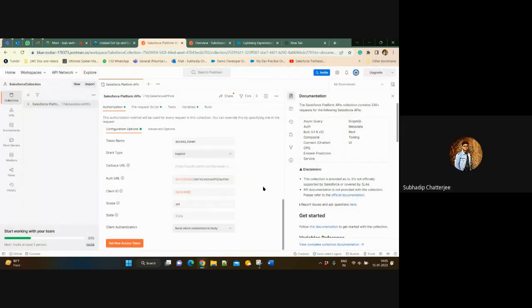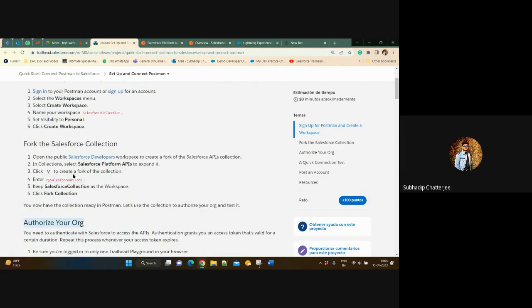Okay. So this is not the URL and site. You have to put the details and also the client ID and client secret. But the important thing is that you don't need to fork it. You can directly put a request to do that. Here it is mentioned to create a fork.